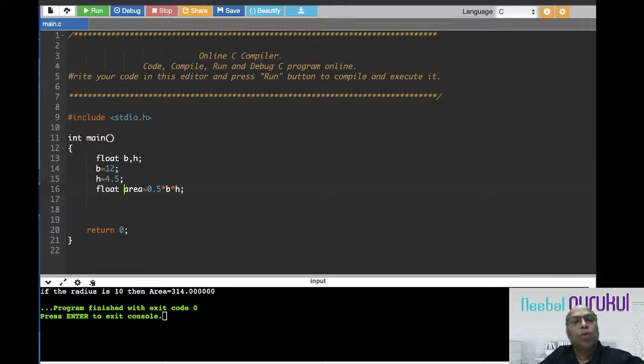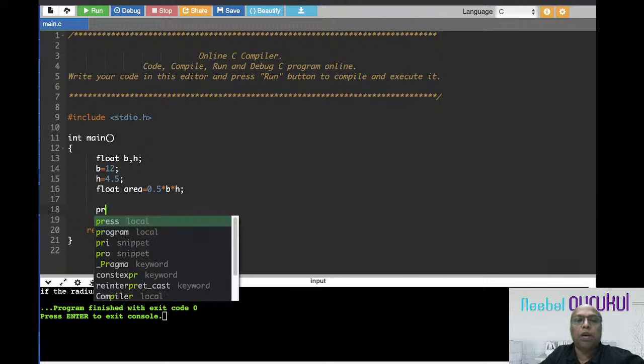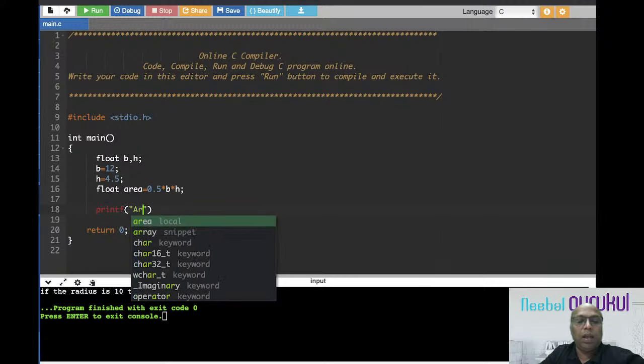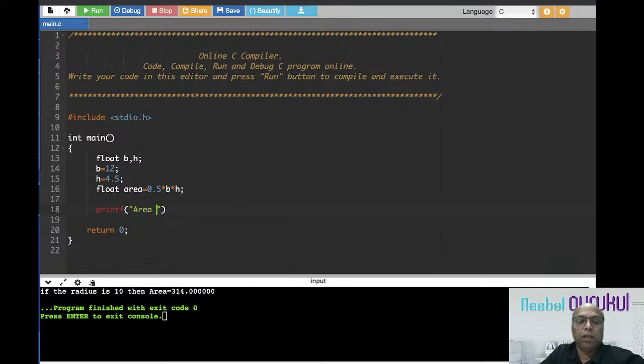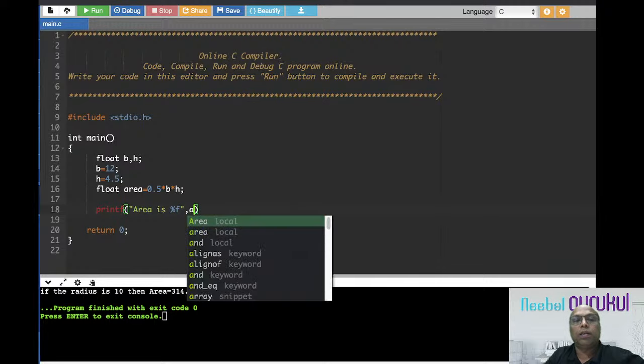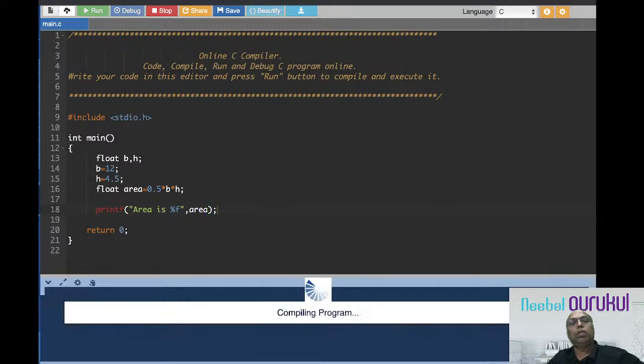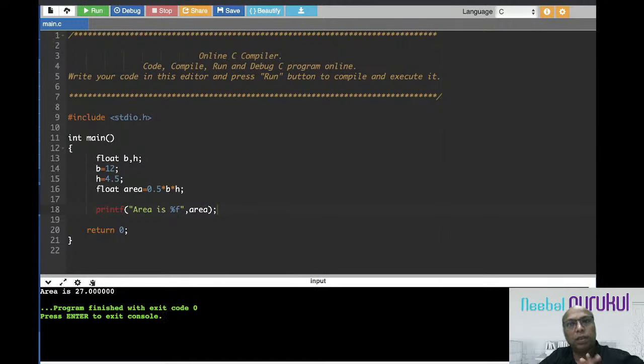Next, what do I need to do? My input is done, my process is done. Now I'm going to produce output, printf. The area is %f, comma, I put area, semicolon. Run the code, and we got the output here.